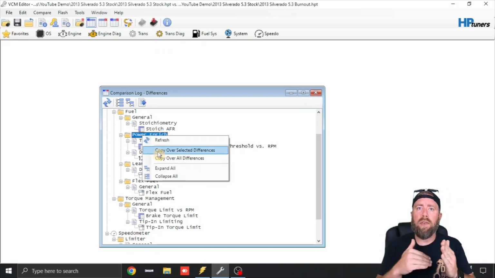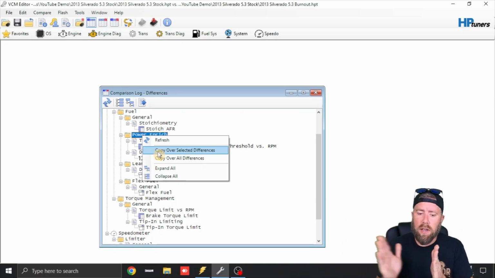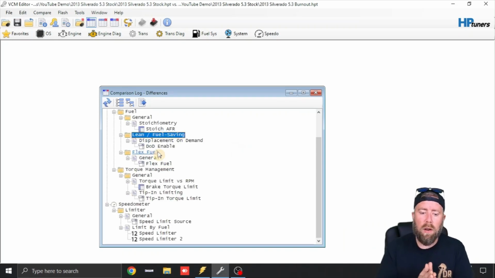That's going to copy over everything in the tune that's in that specific folder. So whatever you've got in the comparison file, it's going to copy everything over. So we can just click copy over, and now you'll notice how the power enrichment isn't in the differences table. That's because they're now the same.